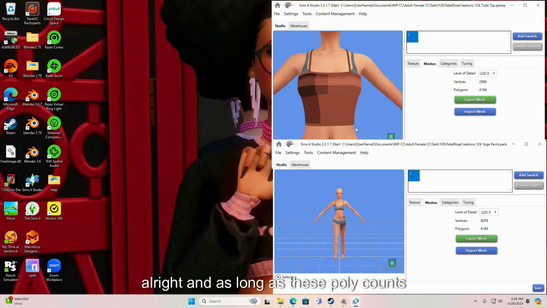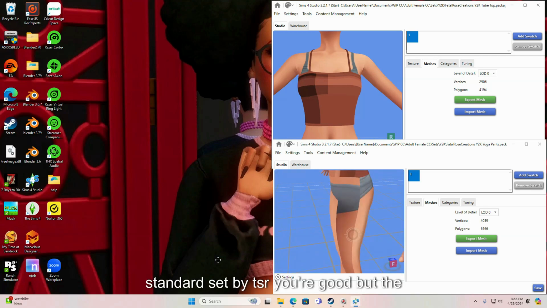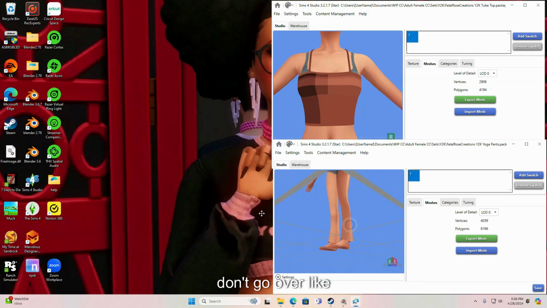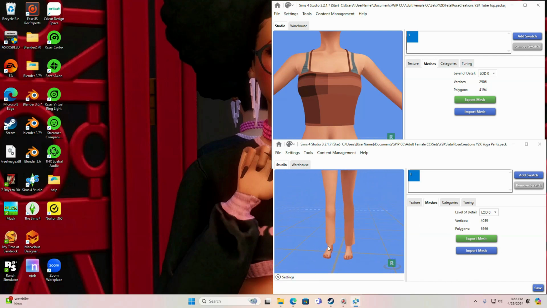Alright, and as long as these poly counts are under 15,000, which is the standard set by TSR, you're good. But the lower you can get it, the better. EA meshes don't go over a couple thousand, so the lower poly you can get it, the better.